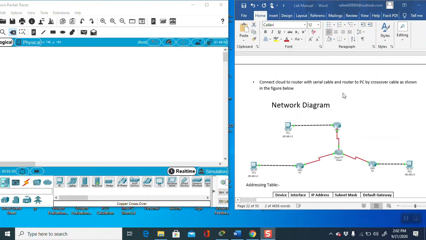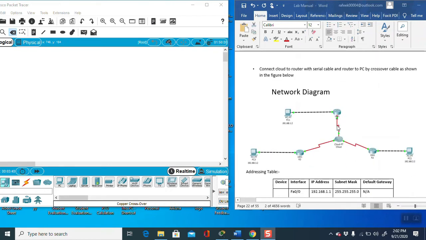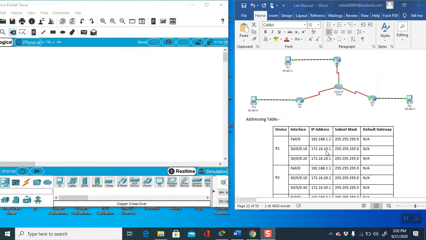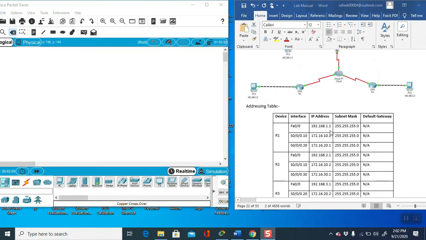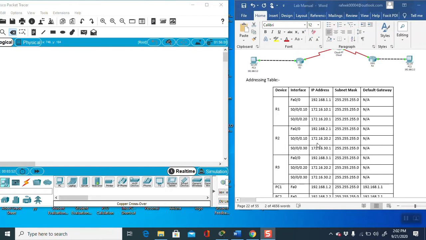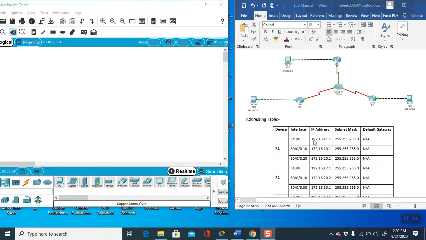Now come and see the diagram. If you see in the diagram, there are three routers, one 1841 model and one cloud, and three PCs we have to take, and this is the addressing table we have to use for configuration. So now I am coming to the Cisco Packet Tracer.